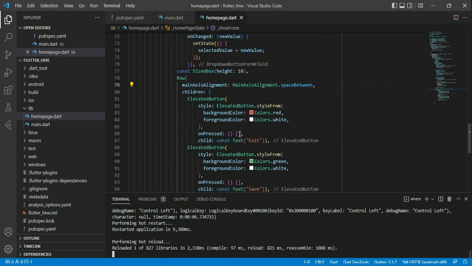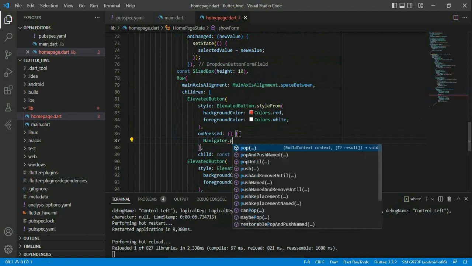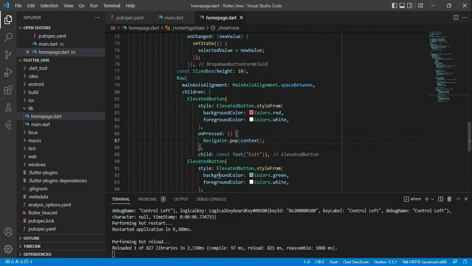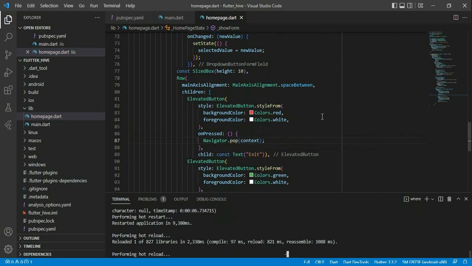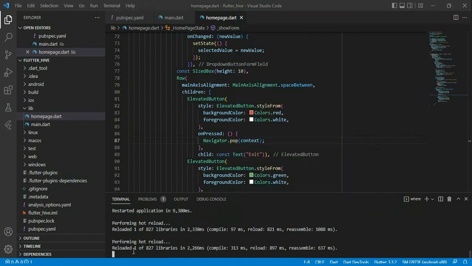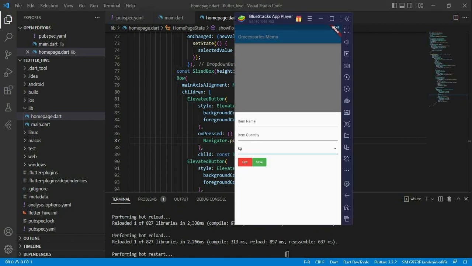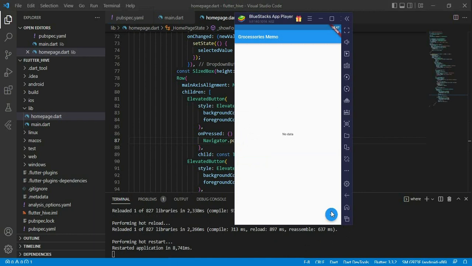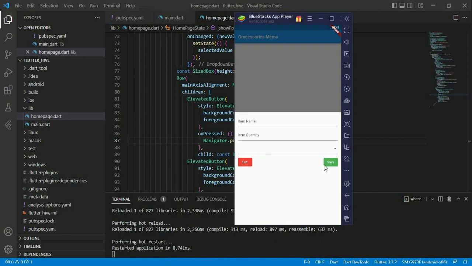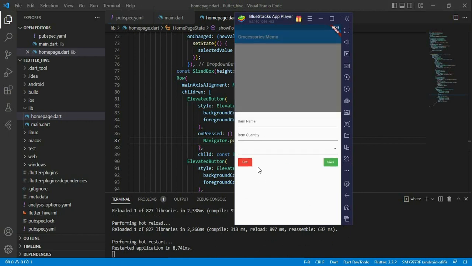For now, let's make this navigator of context. It closes the dialog whenever we press the exit button. Let's restart it. It is model bottom sheet, so the state is not updating. As you can see, these buttons are spaced from each other, and when you click exit, the model bottom sheet is closing. And now this space, we have this extra space.